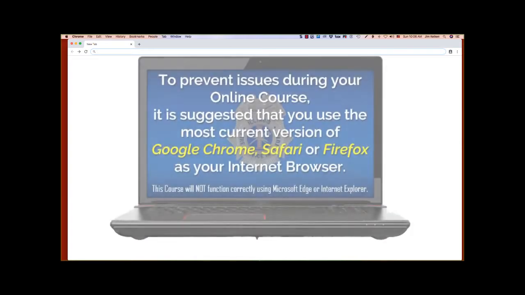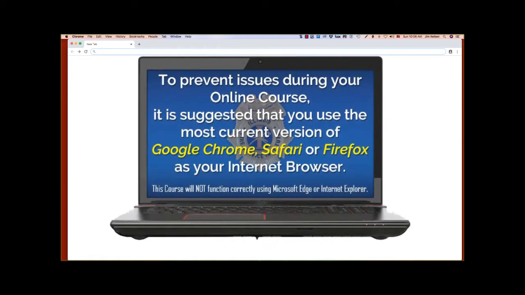To access the IFSI online classroom, open up your browser. Please remember that the online classroom functions best in Google Chrome, Mozilla Firefox, or Mac Safari. There are a number of actions and activities that will not work in Microsoft Explorer or Microsoft Edge. So it's highly recommended that you use Chrome, Firefox, or Safari when using the online classroom.